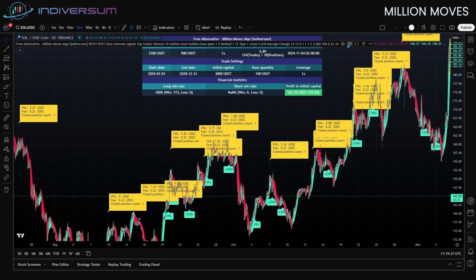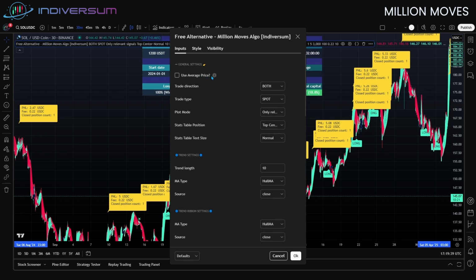Now, let's check out the general settings. When the use average price option is enabled, it means that if multiple positions are open at once, the system will calculate an average price based on the opening levels and treat the positions as a single entity, closing them all at those average levels. If the option is disabled, the positions are managed separately.